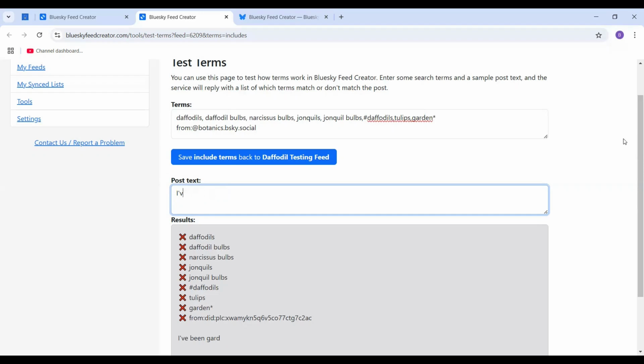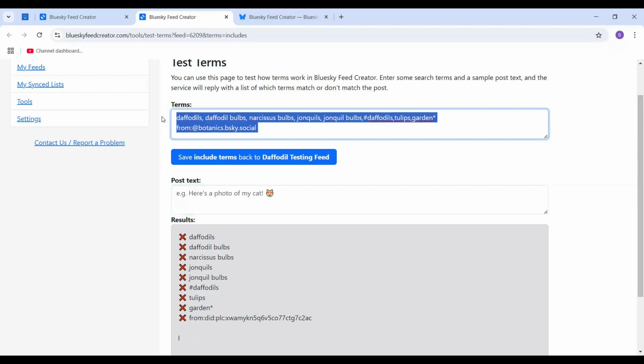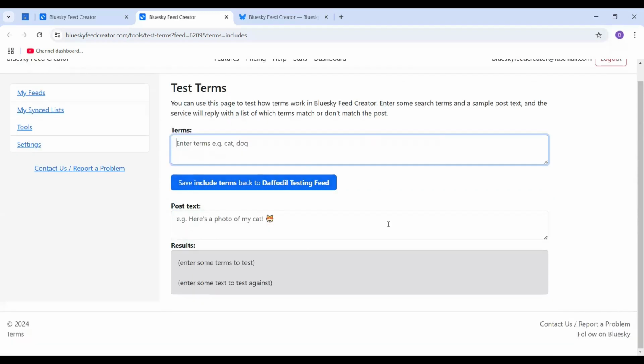It actually popped up as soon as I had this because it already applied. And then what if, let's clear all this up here and just play around with wildcards. Also, just note when you add something, you can save it back into the daffodil testing feed, back into the feed that you came to this page from. It will say it on the button. But let's play around with wildcards, for instance.